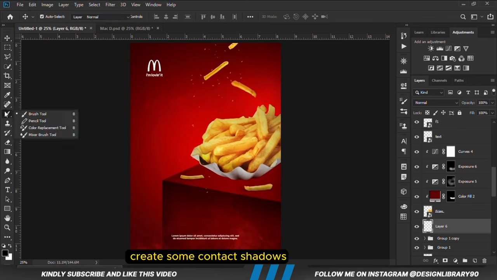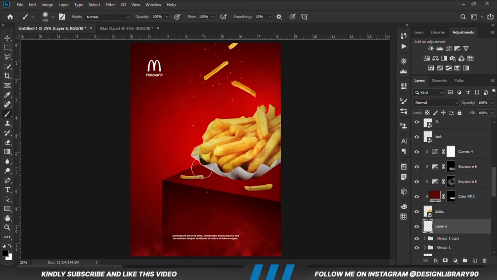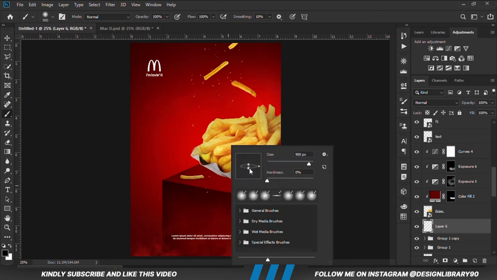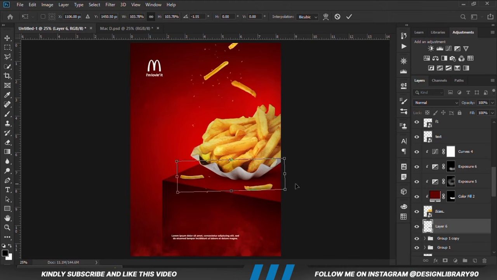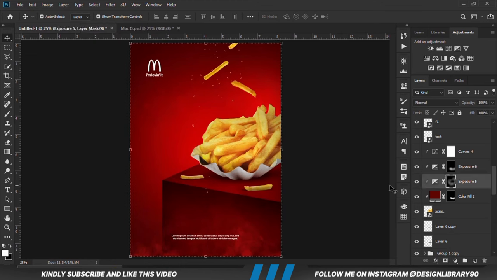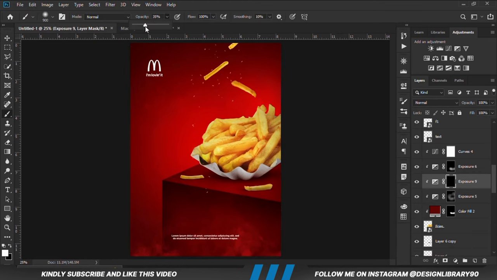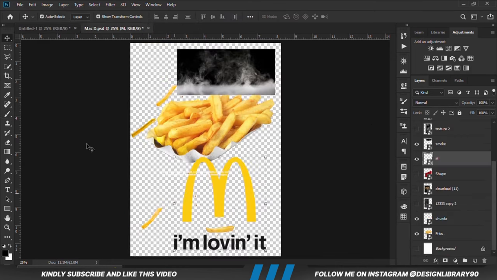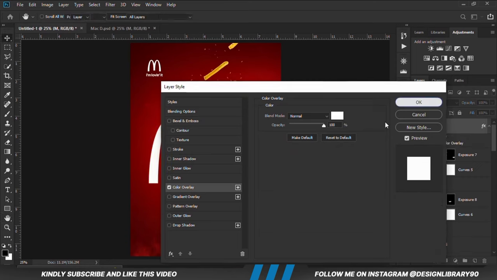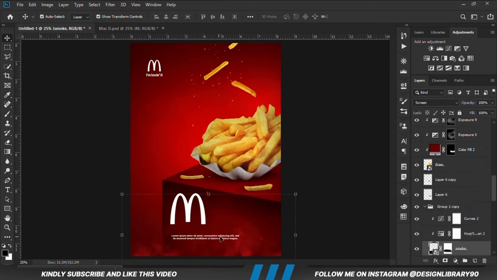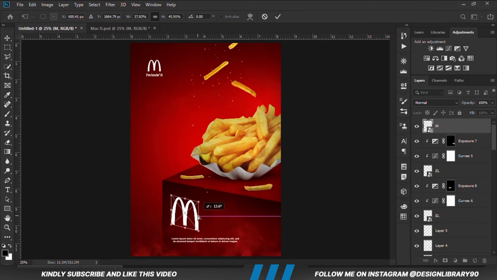So we create a new layer and we are going to create some contour shadows right here. We right click and we are going to change roundness. Foreground is set to black, opacity is set to 100, and we click once. So this is the contour shadow right here. We are going to transform it. Since we do not have much to do and I don't wish to spend most of your time, I'm going to be speeding this up.